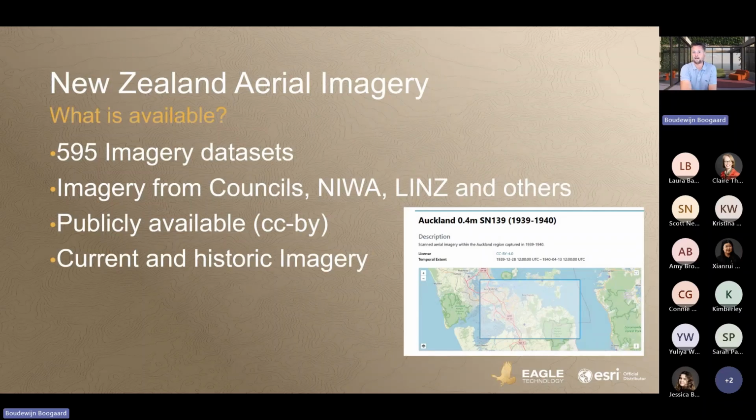from LINZ. So for the New Zealand aerial imagery, it's mainly aerial imagery. There's some satellite imagery in there, but there's 595 imagery datasets currently available. And most of that imagery comes from councils. There's some from NIWA and LINZ, and maybe some others as well. And all of the data is publicly available. And it's licensed as CC BY, so you need to credit the source, but then you can use it whichever way you like. And all of the current and new imagery is being loaded into that AWS S3 bucket.